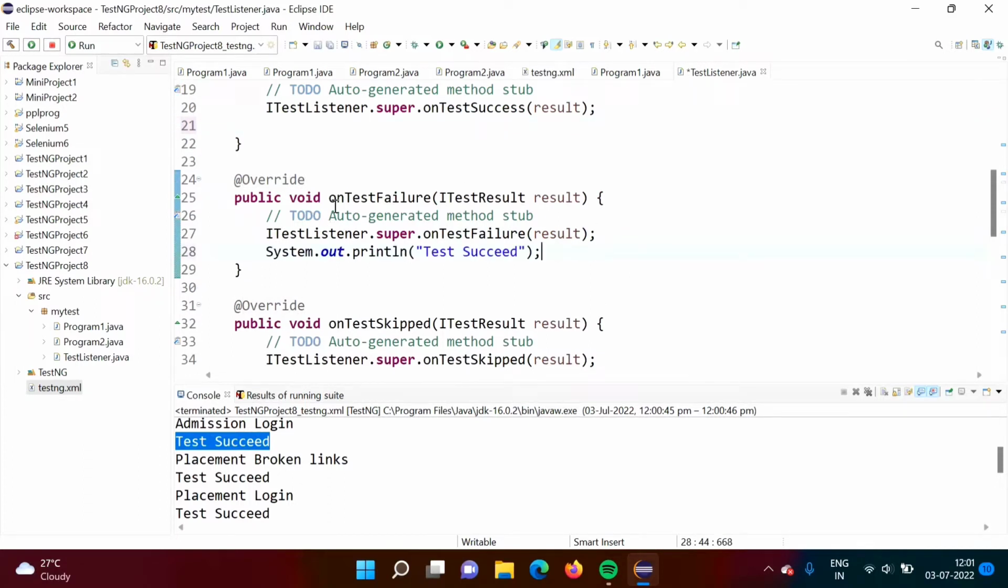Now see, again I'm cutting this, Control X, and the next method that we'll see, here I'm pasting it, onTestFailure. From the name only we'll come to know, if any test gets failed, at that time it should run, right? So here I'm showing one message, test failed, something like this.